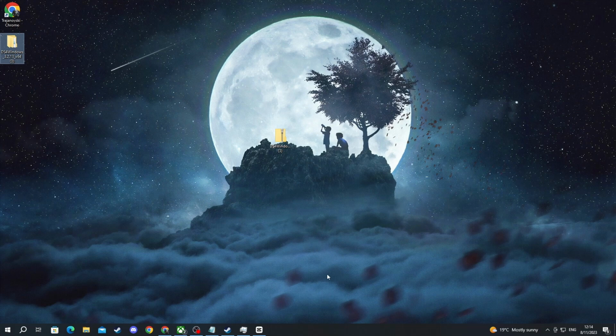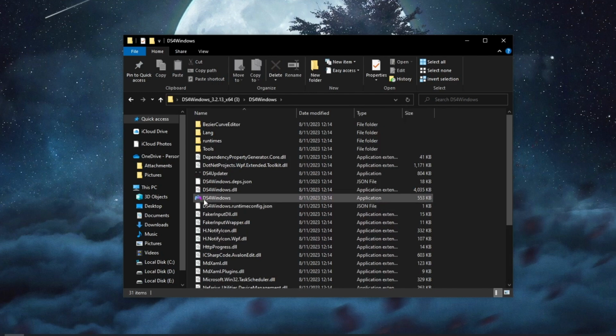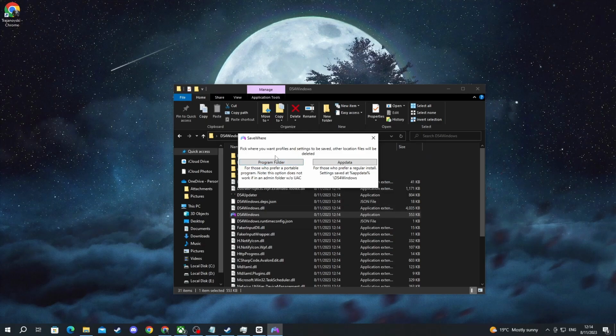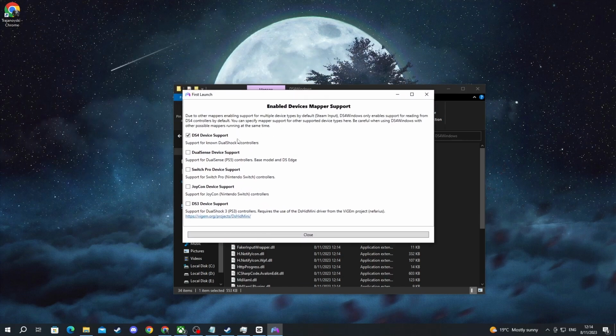Let's take the folder that we just extracted, open it up, then go into DS4 Windows and open up this application right here. When you get inside of here, choose where you want your profiles and settings to be saved. You can choose Program Folder or App Data. I'll choose Program Folder. And then this will pop up.